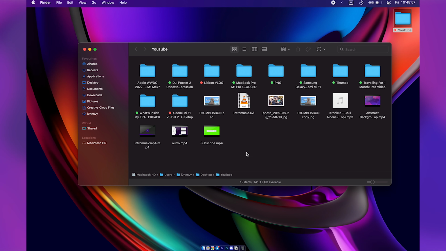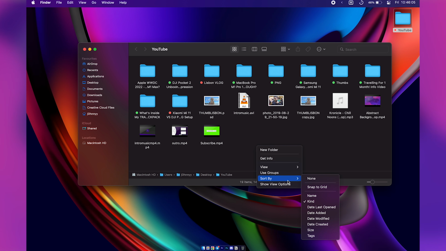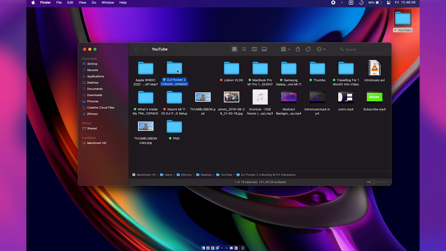Then another easy trick that you can do in Finder on your Mac to organize your files and folders. Maybe if you are more used to a Windows kind of file management, you can use Snap to Grid, and you can find it right here in the Finder. So you just right click in an empty space, and then you can do Sort By, and you can see Snap to Grid, because if you enable this option, you cannot move the folders or the files wherever you want anymore, but they will snap to a grid actually.